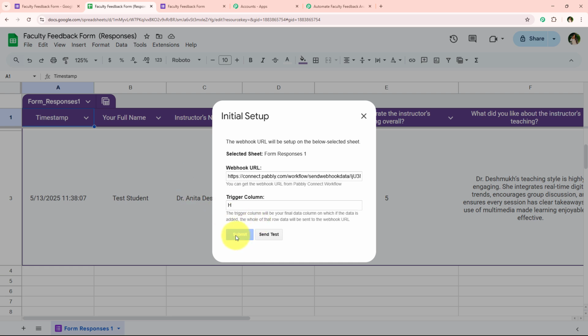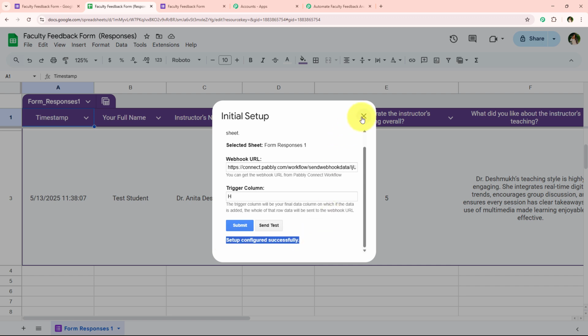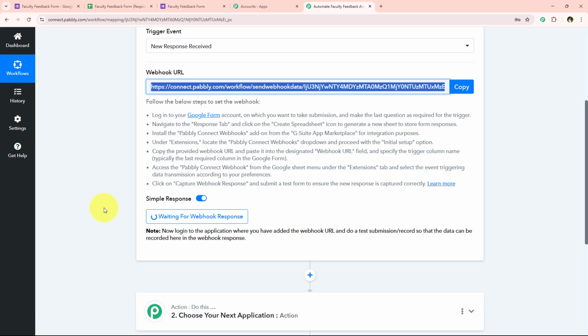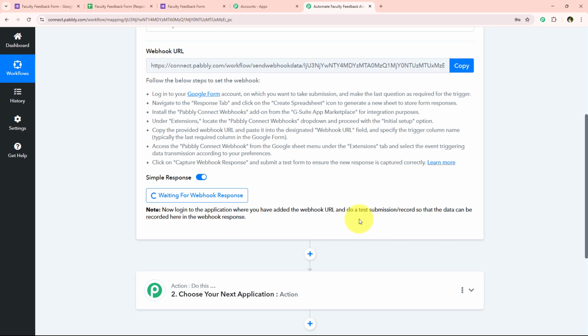I'm simply going to click on this blue button which says submit. And with this, we have successfully created a connection between our Google Sheets and our Pabbly Connect workflow. But now it is saying waiting for a webhook response, and in the notes it is saying do a test submission or record. So in order to capture this webhook response, we have to do a test submission or record.